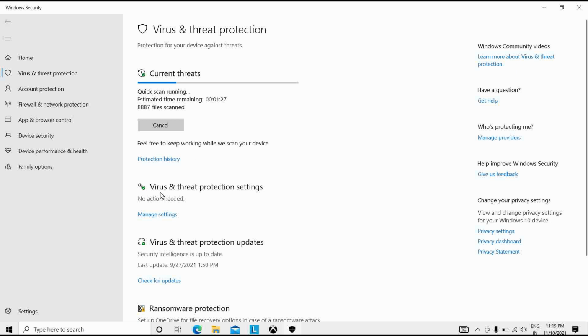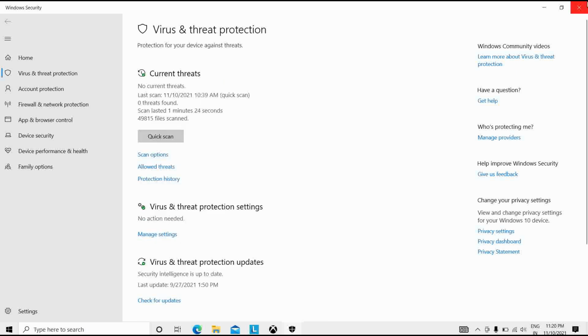If you have any antivirus software, you can choose that also, and you can remove viruses with that. You can take help of an external antivirus. I will simply click on cancel because I already have virus and threat protection done, and close this tab.